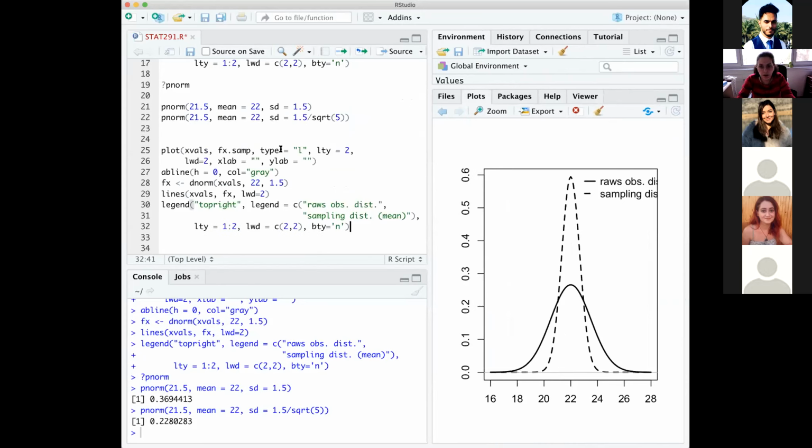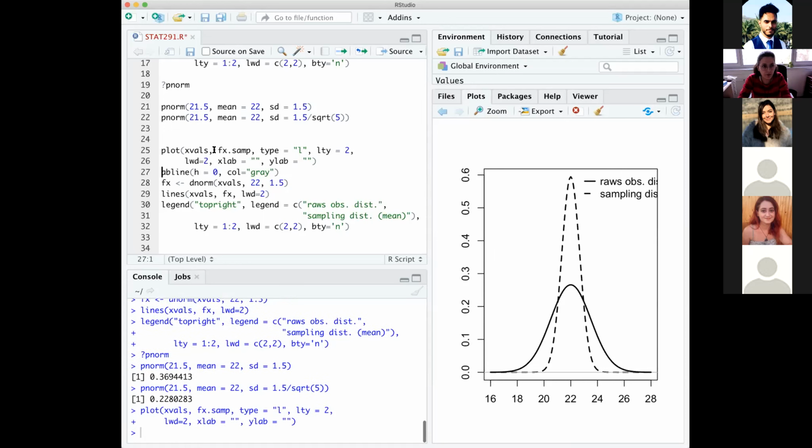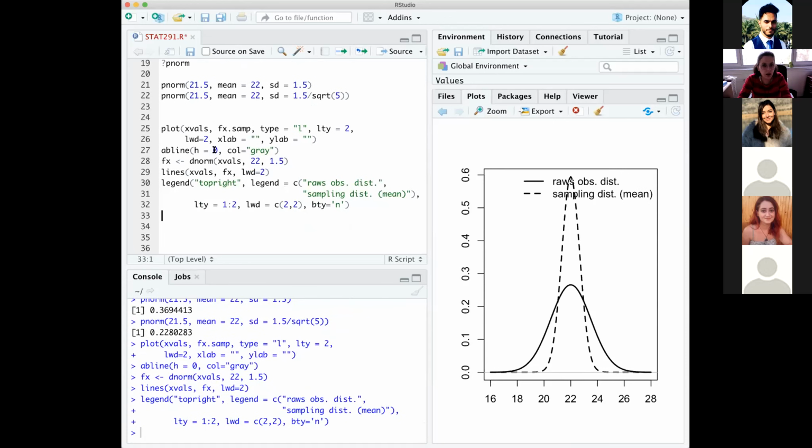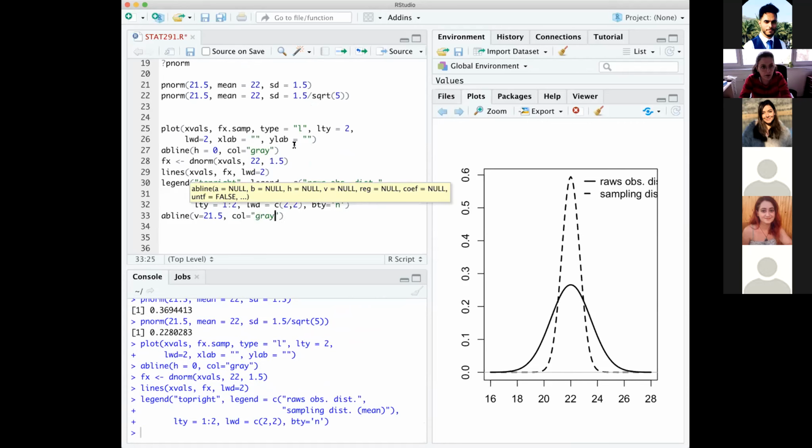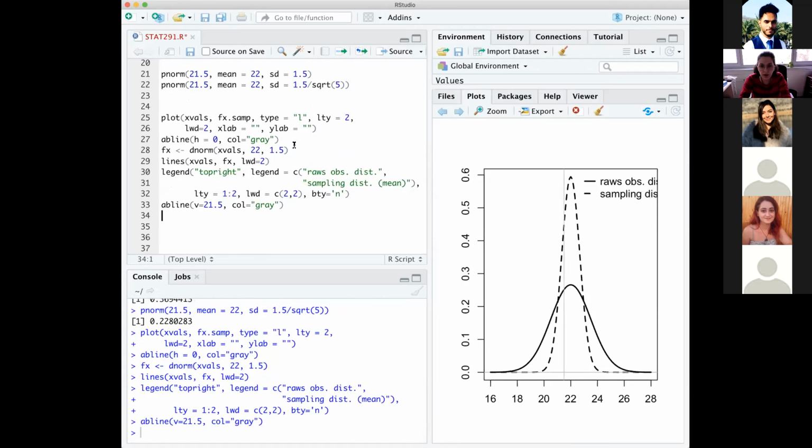And now I want to add some lines in here. Let's first have the graph. We have the same graph. And now we are going to add some line on vertical 21.5, which is coming from the question. And let's say our color is going to be gray in here. So we have that line. Maybe now you see the 21.5 line on the graph this time.